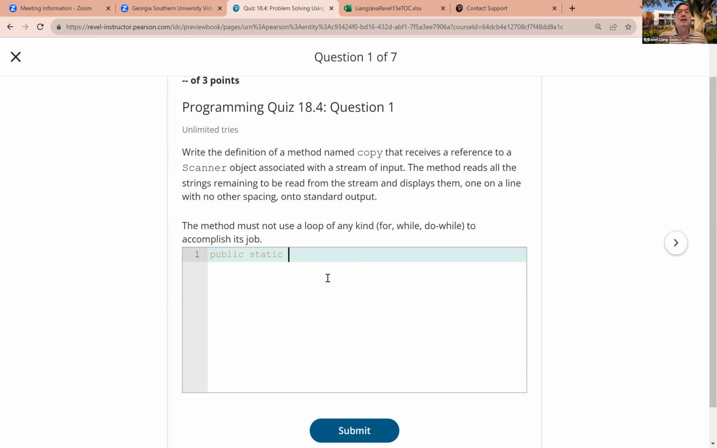I think it doesn't return anything. The method reads all the strings remaining to be read from the stream and displays them one on a line with no other spacing onto standard output. So the method does not return anything, it just prints. So public static void, and the name of the method is copy. The parameter is a reference to a scanner object. So this is the method header, and the parameter here is input, a Scanner.